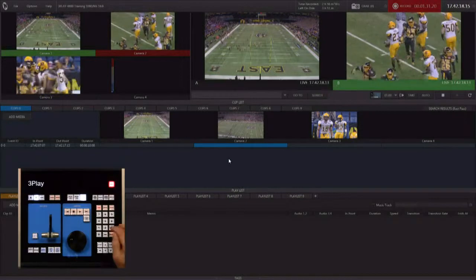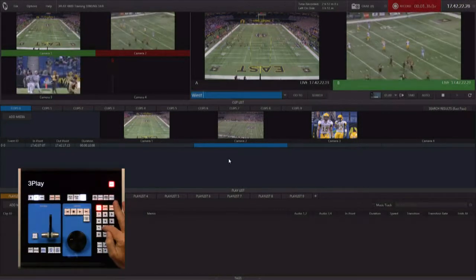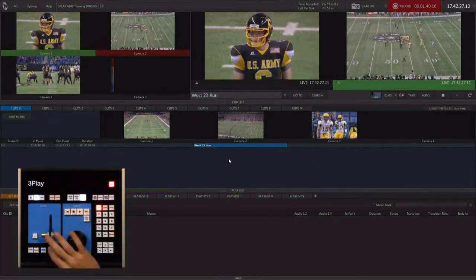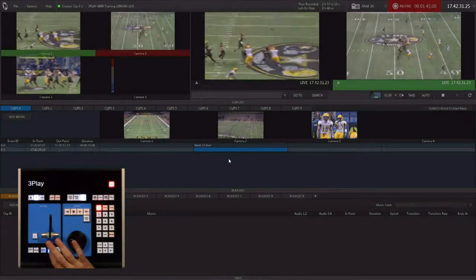And I know that he was the West team, so tag mode 2 gives me West. It was a run back by number 23, and I know run is 2, and I hit enter, and it adds that to the clip. And I'm ready to start my next clip. Again, you can hit the in point a few times until it actually starts.